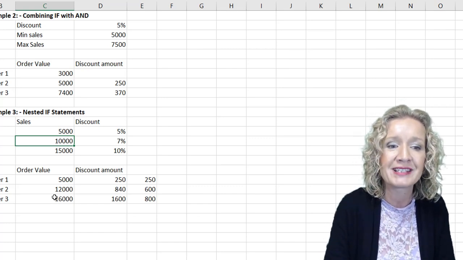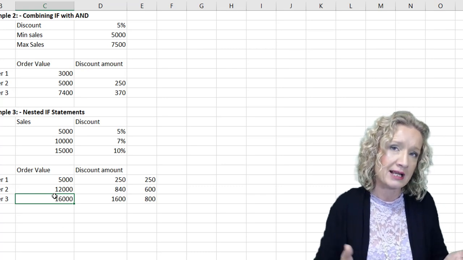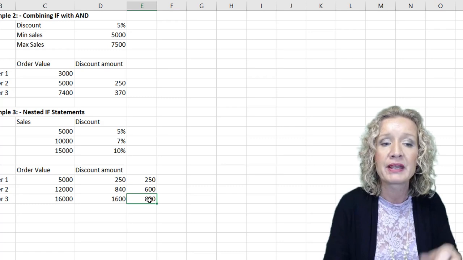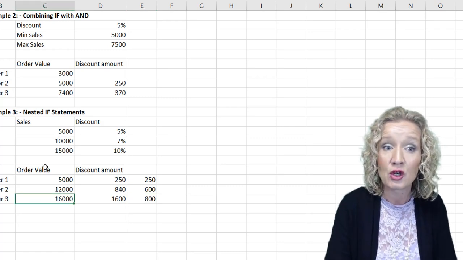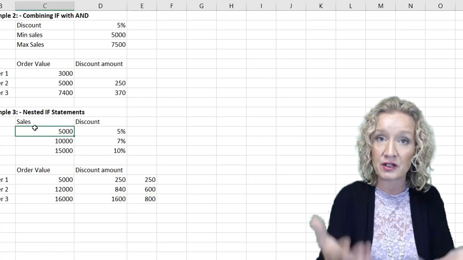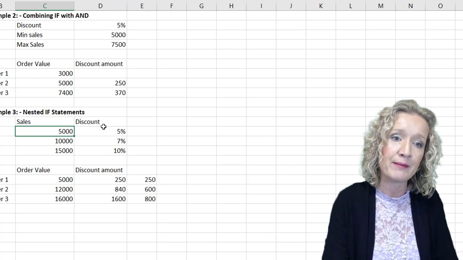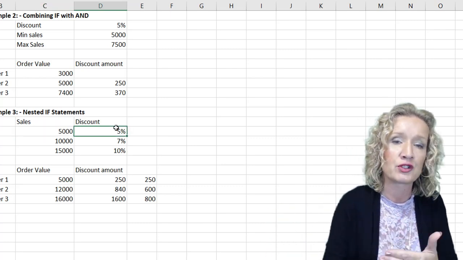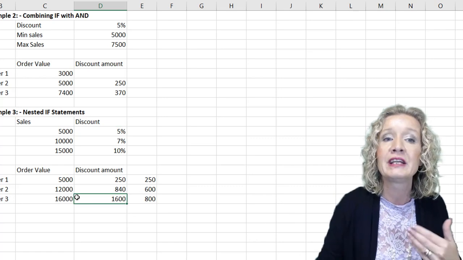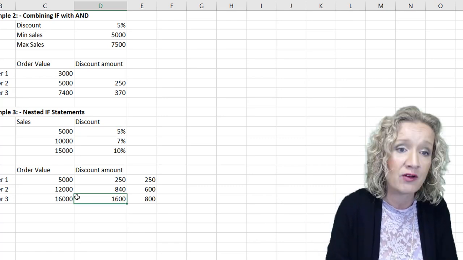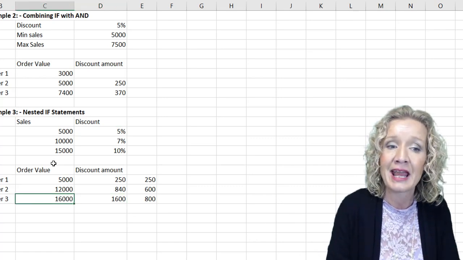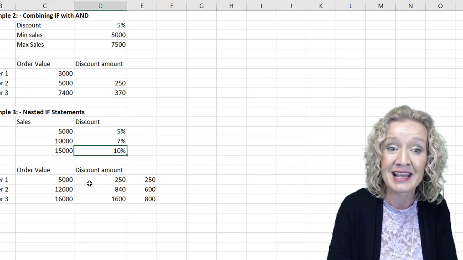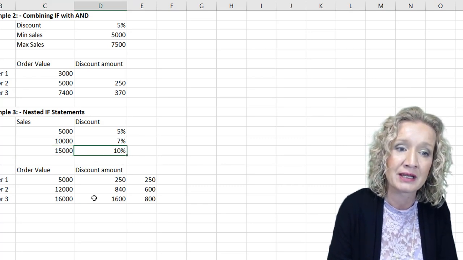The same with the 16,000. It's actually calculated at 5% when we have the order in the wrong place. Because it says, is the 16,000 greater than the 5,000? Well, the answer is true. And so straight away it multiplied by the 5% and doesn't move on to the rest of the functions. Whereas with the correct formula, first of all, it says, is the 16,000 greater than the 15,000? The answer is yes, it is. And so multiplies it by 10%.